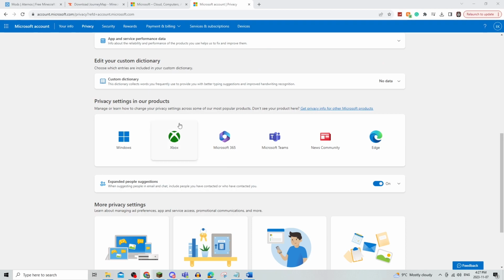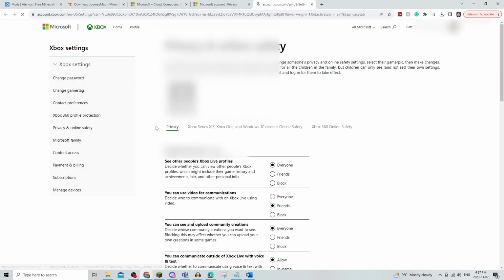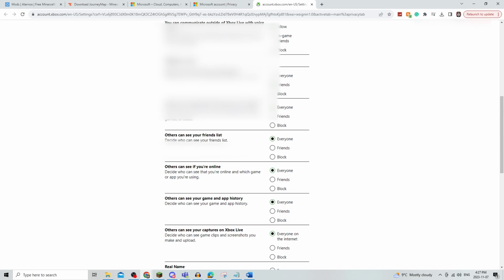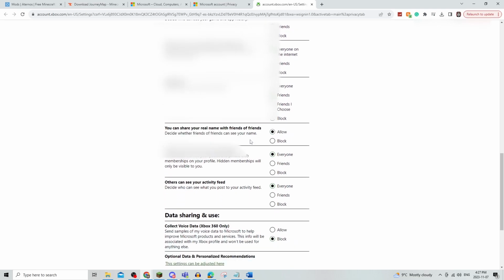Once everything is loaded up and confirmed, the first thing that you might want to do is go on to the privacy settings in Xbox, because this is a main part of when you play Minecraft. So as you can see, it'll open up the privacy and online safety for your account, and you're just going to make sure that everyone is allowed on your actual activities.